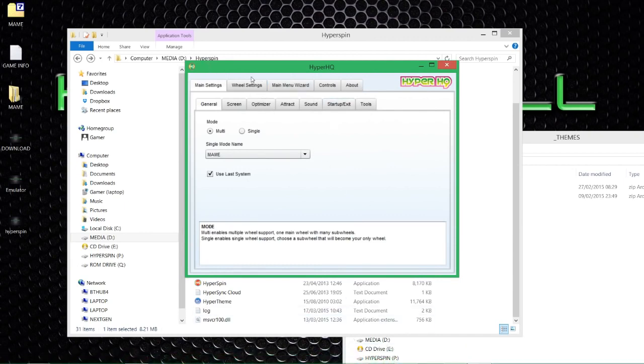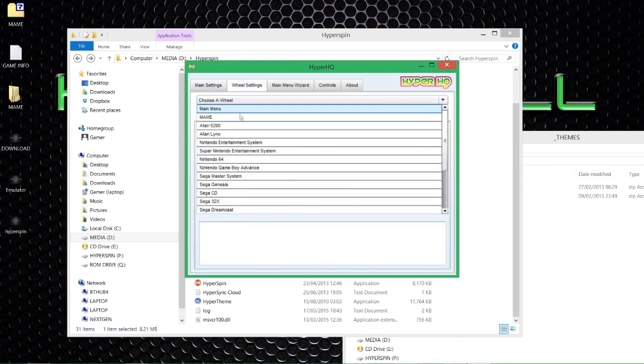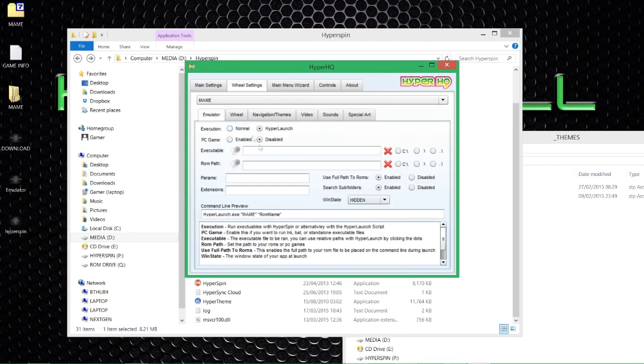Let's have a look. Okay, so we've got our wheel. We'll go to our wheel settings. We'll choose our wheel. We want MAME because that's the one we've just been setting up. Right, now some emulators you need to do this, some you don't. However, I'm going to show you how I do it and then we can work it from there.